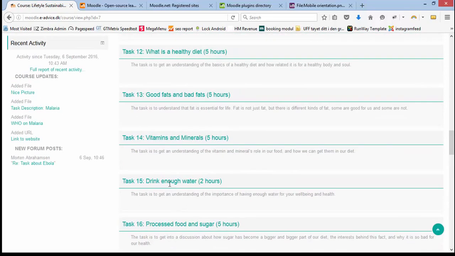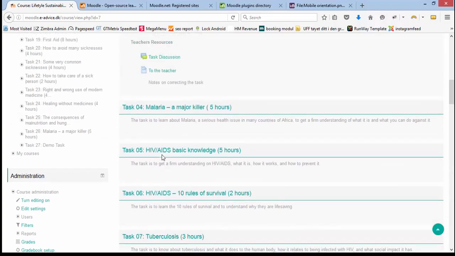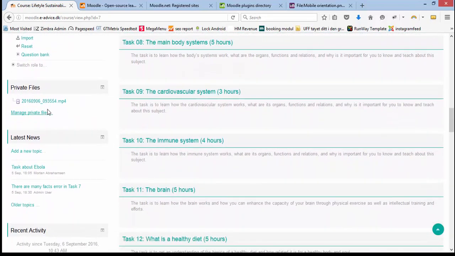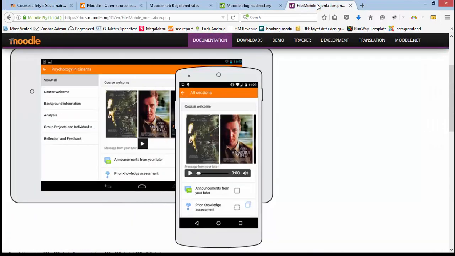Next to the tasks, it has a lot of other good functionalities as well. You have, for example, something called private files. With Moodle, you also get a mobile app like this. It's a free app. You log in and you can study if you want. You can do a lot of things.